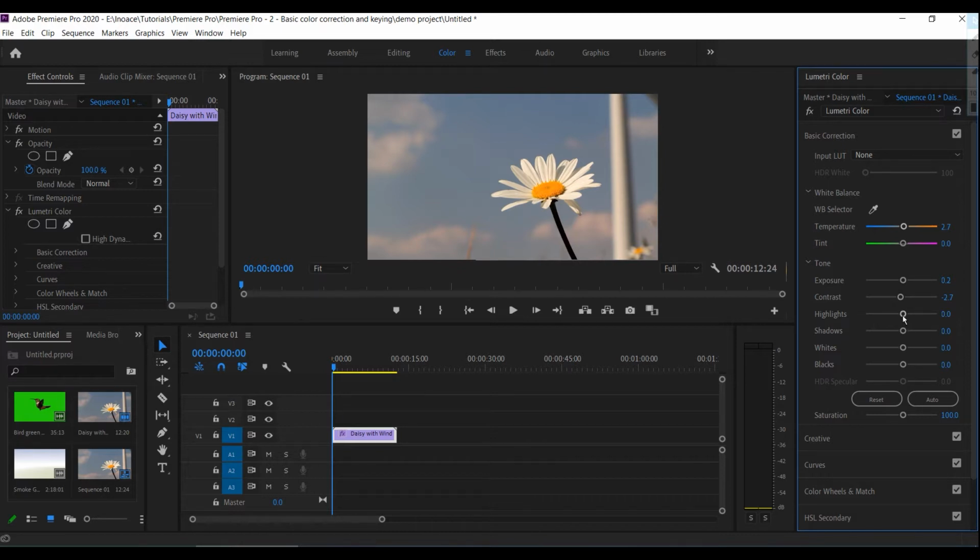And then we have highlights. All these sliders are kind of the same, with minor differences between them. The highlights will brighten the bright areas of the image. Again we can move it to the right hand side to increase, and to the left hand side to decrease the effect. Then we have shadows, and we can apply the same brightness to the darker parts of the image. The whites do the same, and the blacks do the same.